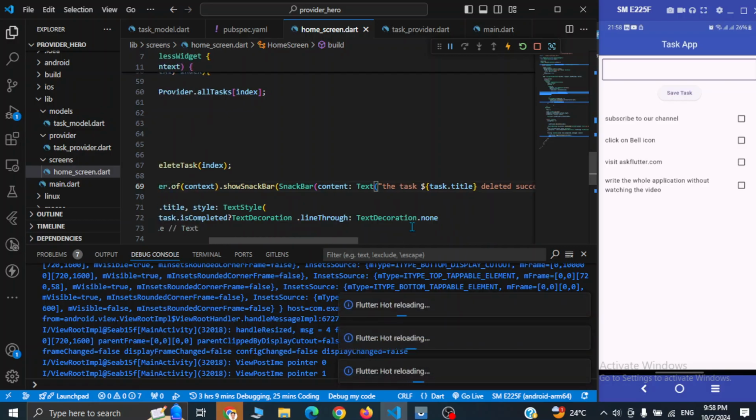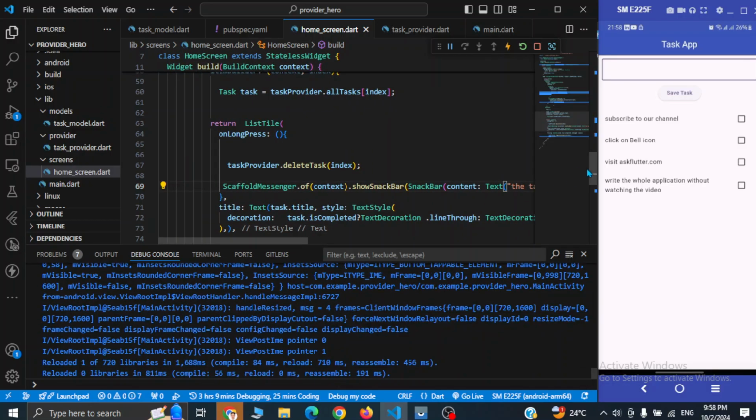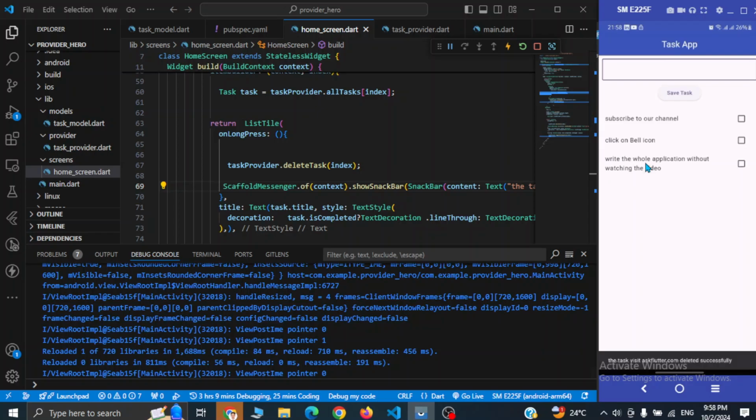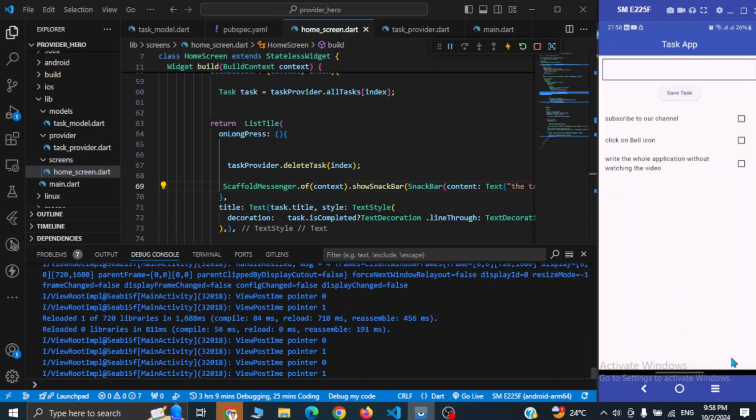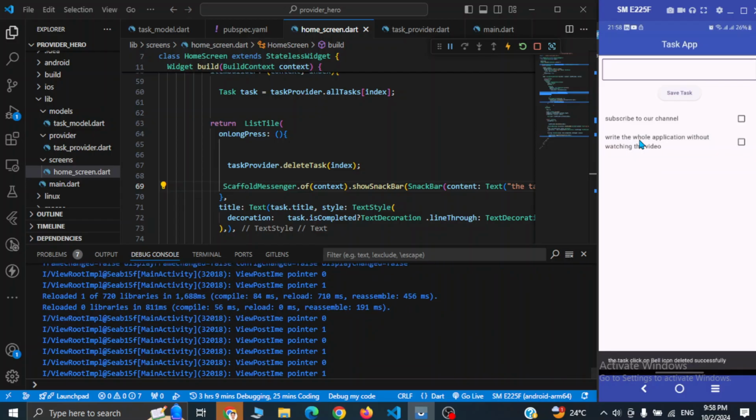Okay, let's save this and let's give this a try. So let me long press any of these. Let me delete this, visit askflutter.com. I long pressed and it is deleted, and you can see the message here in the snack bar. So let's delete, click on the bell icon also, and it is also deleted.